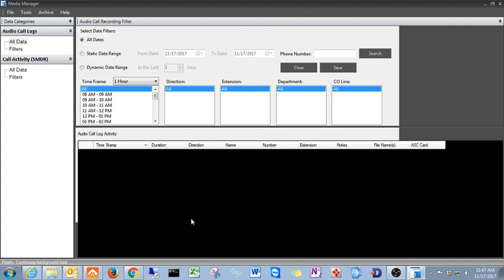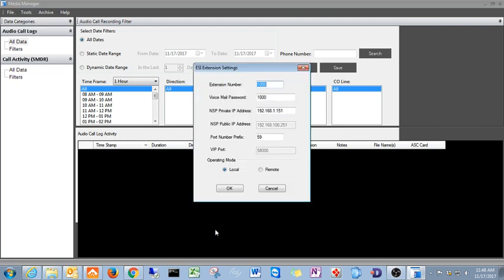Depending on how much stuff you have stored in Media Manager will be based on how much time it takes for it to come up. So what we're going to do is come up here and look at our extension settings. It should have already found your NSP right here. Extension number 1000, voicemail password 1000, so it knows where to go retrieve the data from.